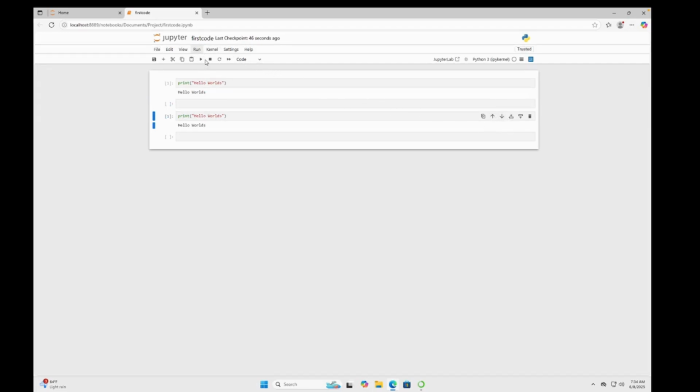The Run button, a triangle play icon, runs the code or markdown in the selected cell and moves to the next one. You can also press Shift plus Enter on your keyboard to do the same. Lastly, the Cell Type drop-down menu lets you switch the cell between code and markdown depending on whether you want to write code or formatted text. Getting comfortable with these buttons will make your Jupyter Notebook experience smooth and efficient.